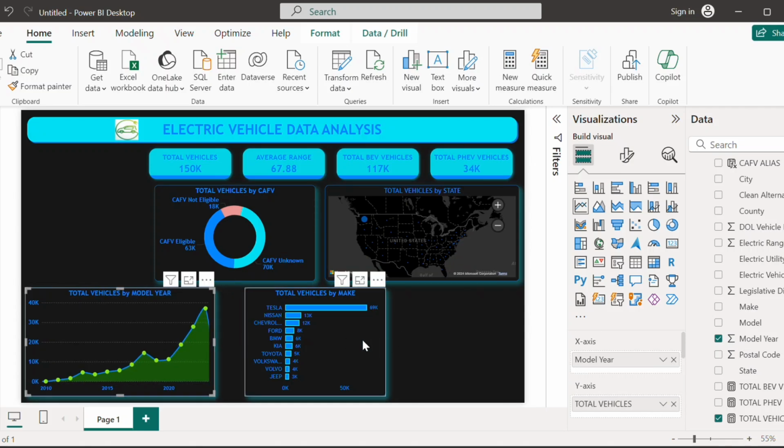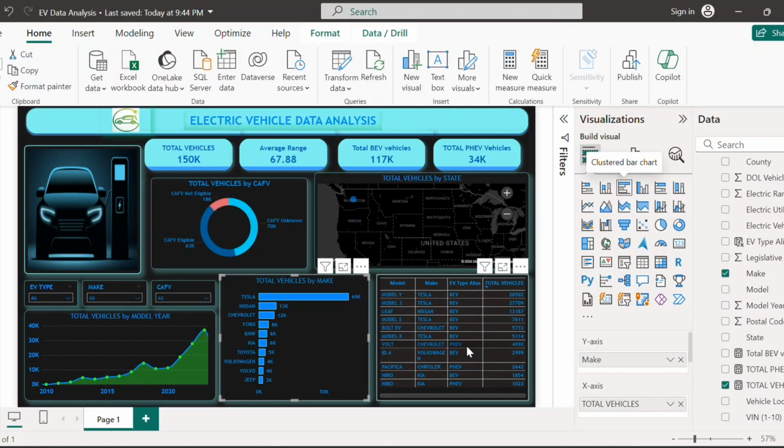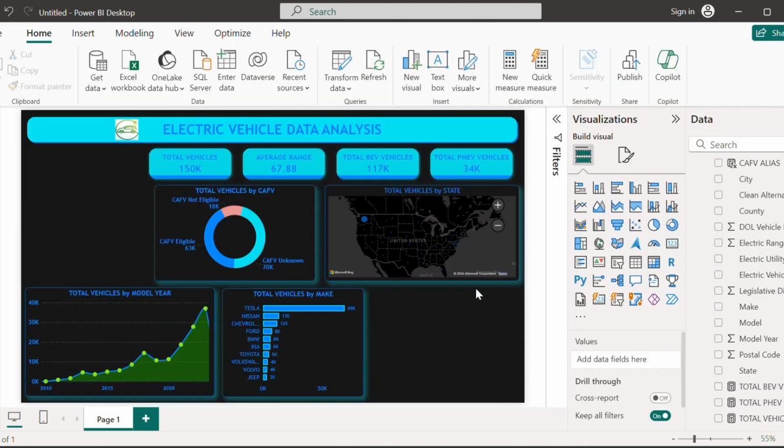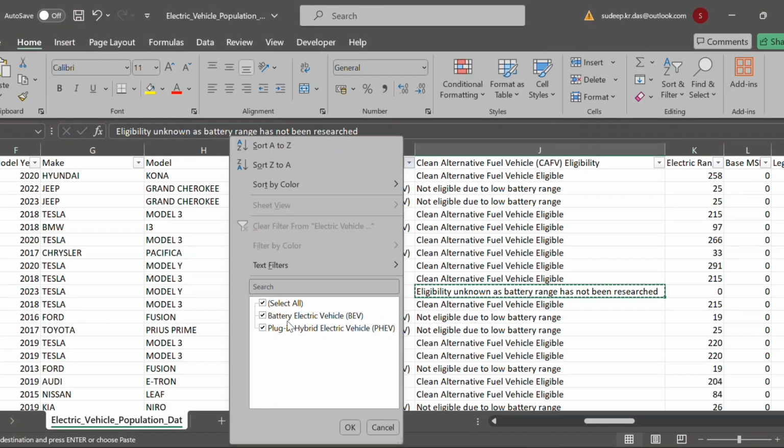Let's head over to make our last chart, which is a table chart displaying the model, make, EV type, and total vehicles. Now in EV type, we have EV type alias as well. This is similar to when we did the CAFV alias. So let's create the EV alias as well. Let's check out the data set and see what we have to do. There are two types of EV vehicles: battery electric vehicles, BEV, or plug-in hybrid electric vehicles, PHEV. So what we will do is just change battery electric vehicle to BEV and plug-in hybrid electric vehicle to PHEV.